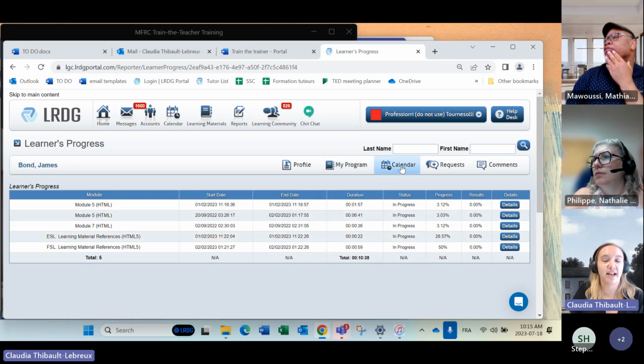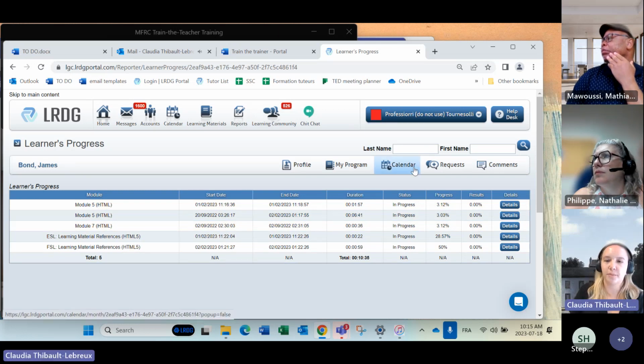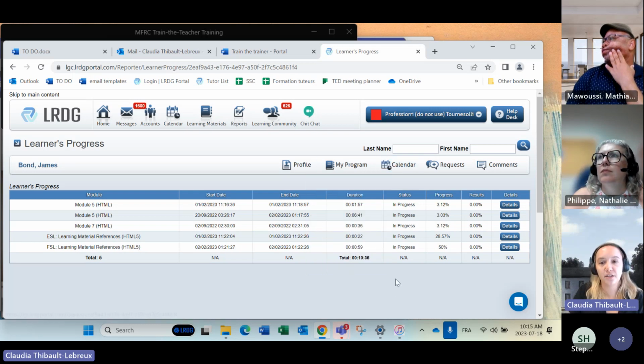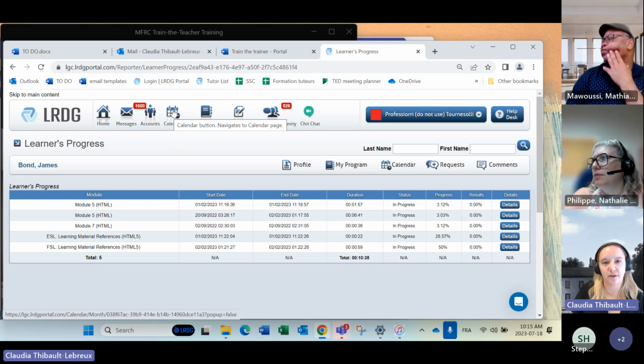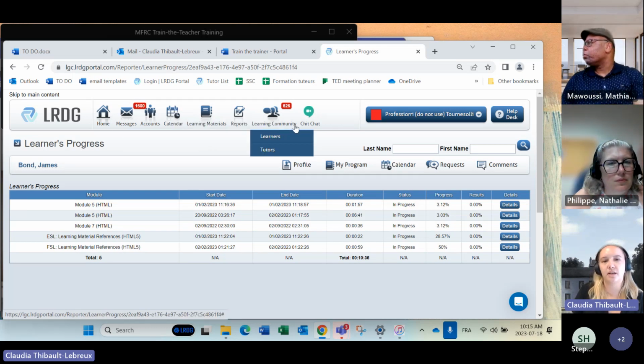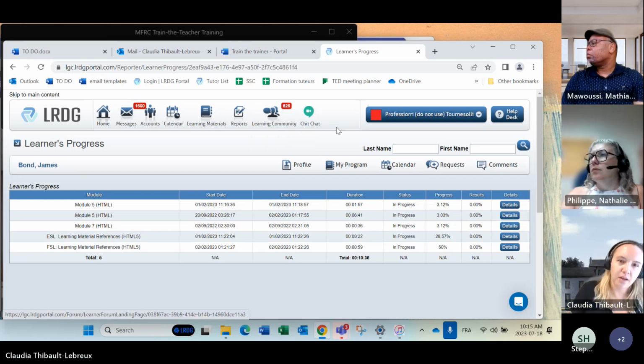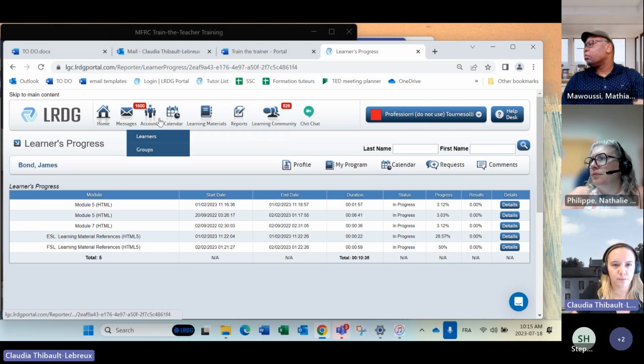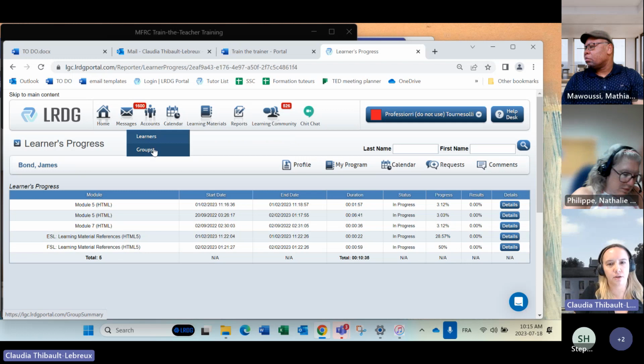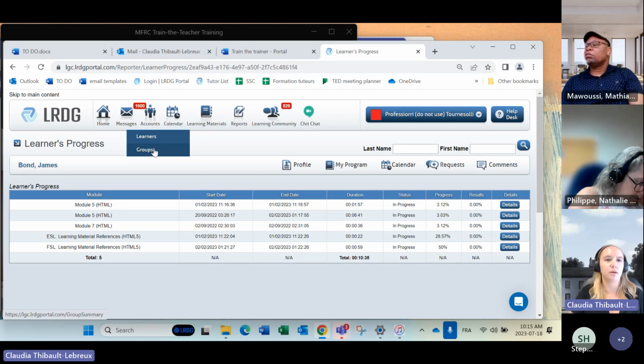The learners also have a calendar that they can view their upcoming sessions, stuff like that, but it's not really useful for us. We do, though, have a calendar as a tutor at the very top. So all the icons at the top are related to your account, basically. So maybe I'll go to groups before switching to the calendar, but we're going to go back to that real soon.